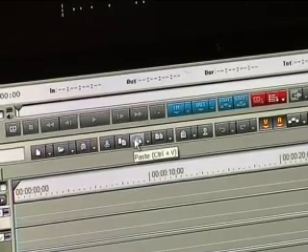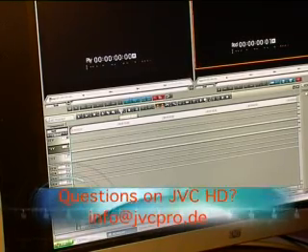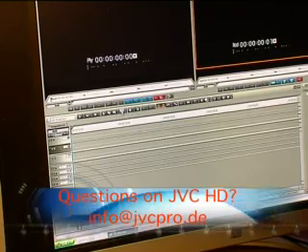And as you can see, it also shows me the keyboard shortcuts. So if I ever forget one, it's very simple. All I have to do is hover over a button and I can see my keyboard shortcut right there.